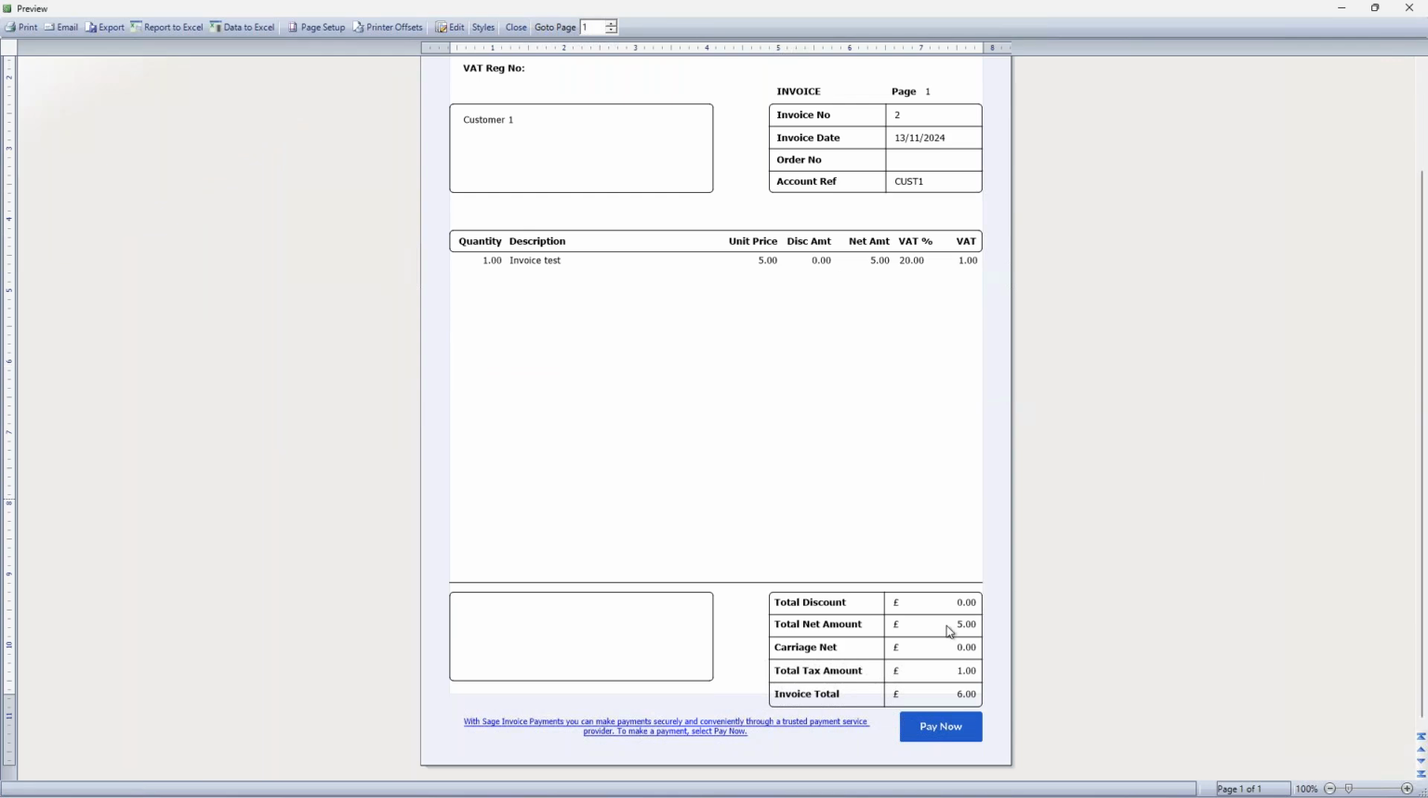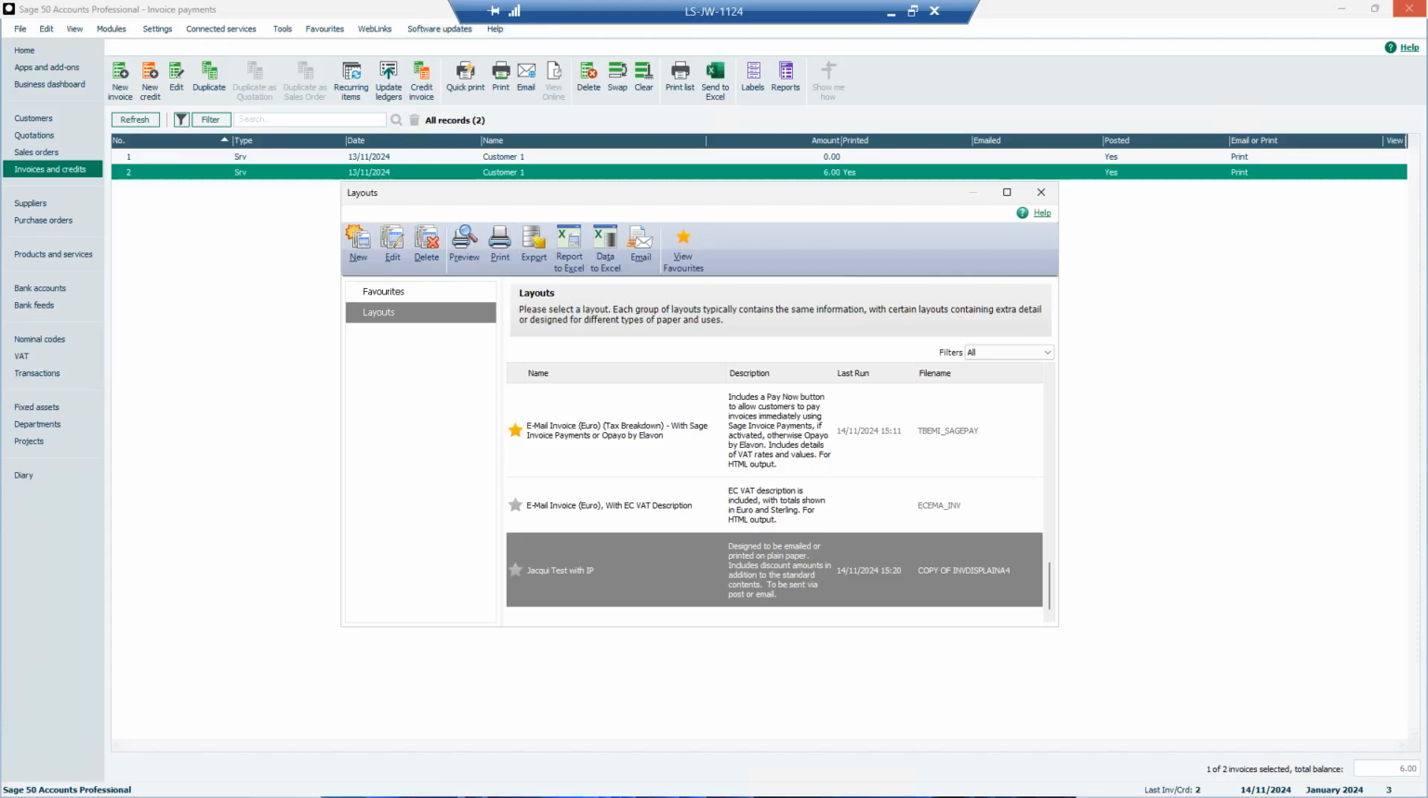There you go. So as I mentioned, it says pay now message on the layout when you're editing it, but it does pull through the full sort of text there for you. So that's how you can add it onto a custom layout.